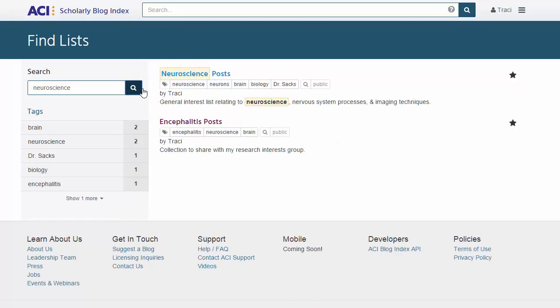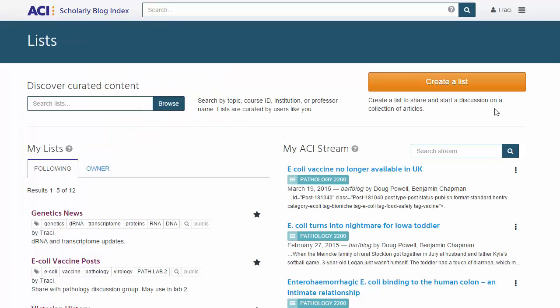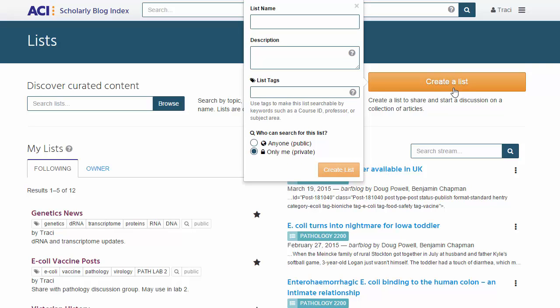You can also create a new list right from your list page. Just click on the orange Create a List button in the upper right, and then enter the details that will apply to your new list.